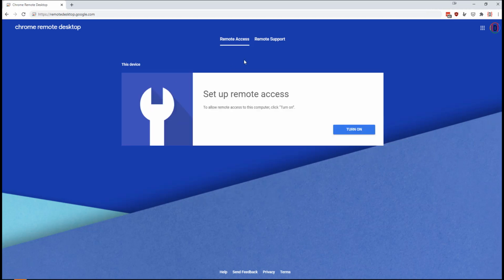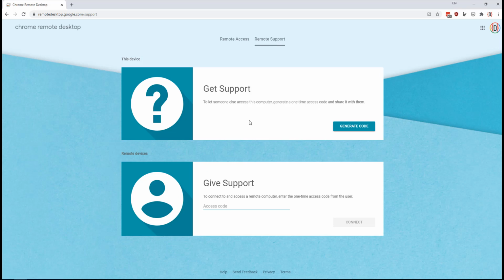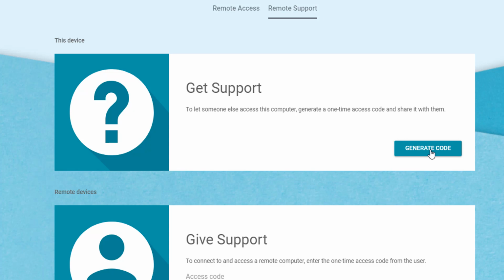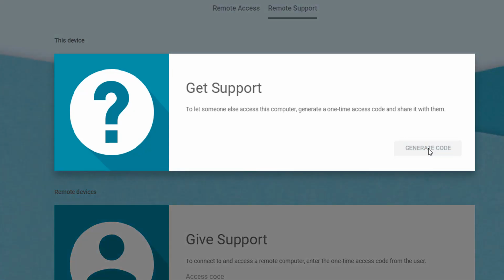When that time comes, you're going to go over to the tab that says Remote Support, and you're going to say, Get support, generate code. And once you do this, you're going to have a code that you have 5 minutes to get to your teacher. So we're going to generate code and we're going to be given this code. So we're going to read that out to our teacher. Now your code will be different, but this is my code. And the teacher is going to enter that and they're going to hit connect.